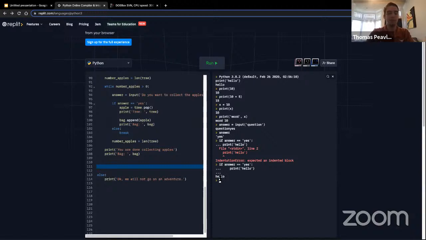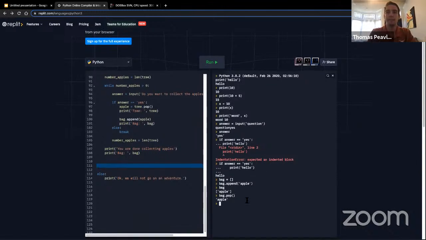So then we learned about arrays, which are lists, which you can think of like a bag. So we have a bag, and you can add stuff to that bag with append. We can add an apple. We can remove stuff from our bag with pop, takes it out. And then we also learned how to get the length, the number of items in a bag using len.